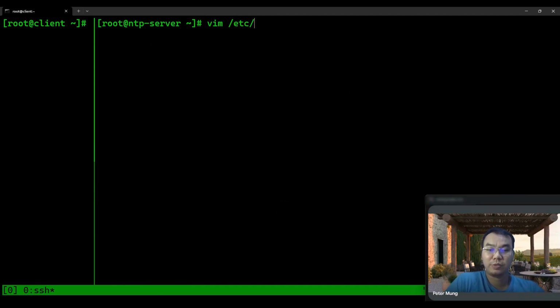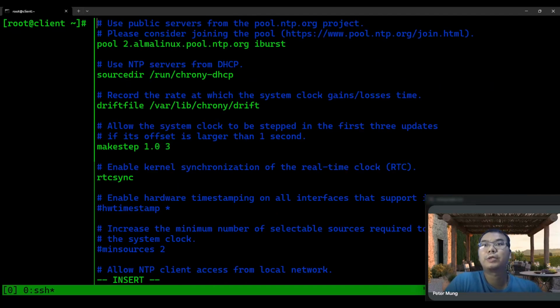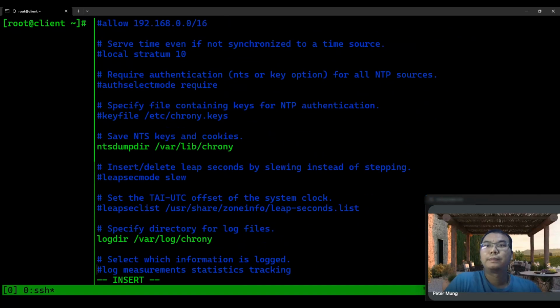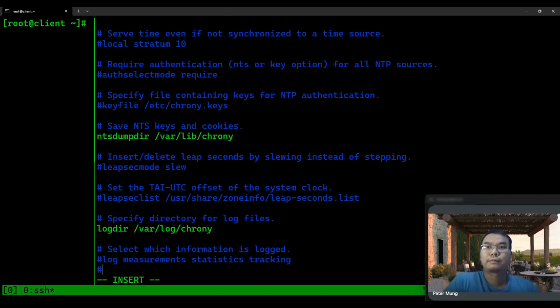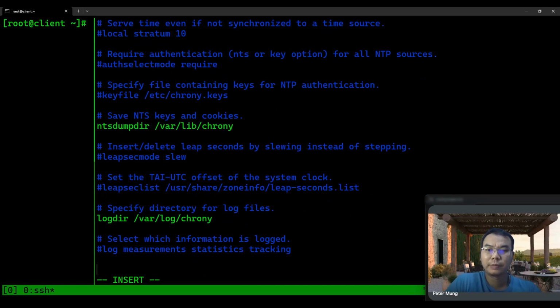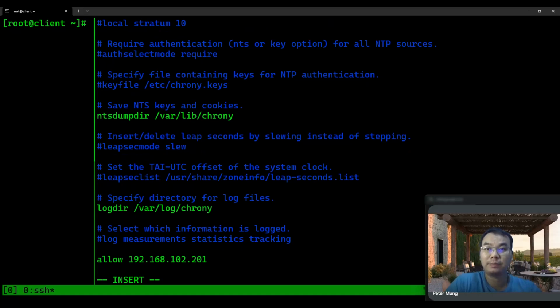Edit the /etc/chrony.conf. Now add the allow directive followed by the IP address of your client, 192.168.102.201. That is the IP address of my NTP client. And add a local stratum 10. Save it.